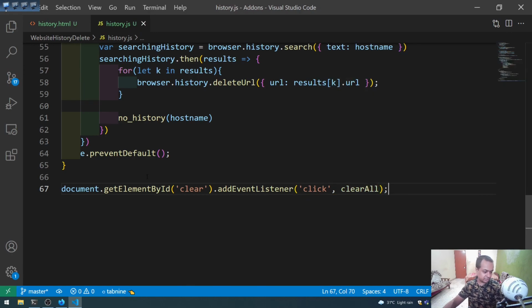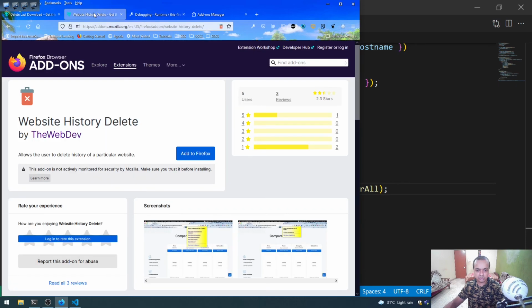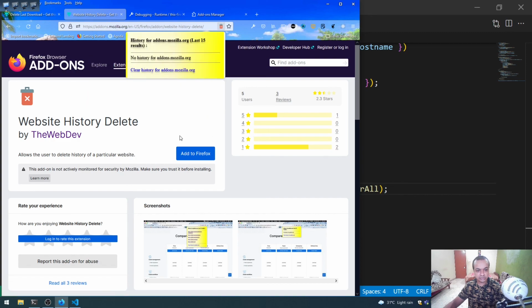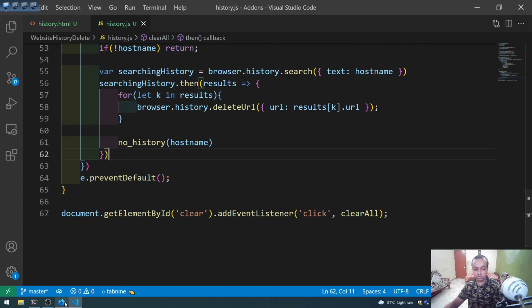Let me save it. So now our code is complete. Let us check it out. Okay, so here I'm in debugging. Let me reload it, then let me come here, click it, and now this should work, and it is working fine. So this completes our code. So this completes both of our add-ons.